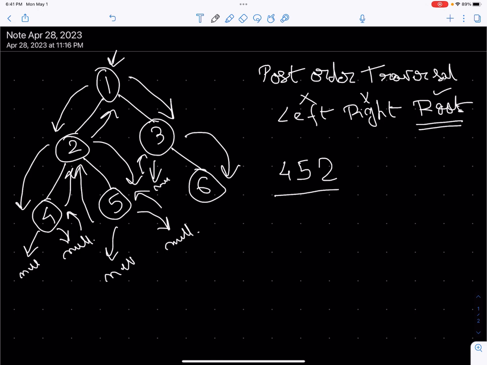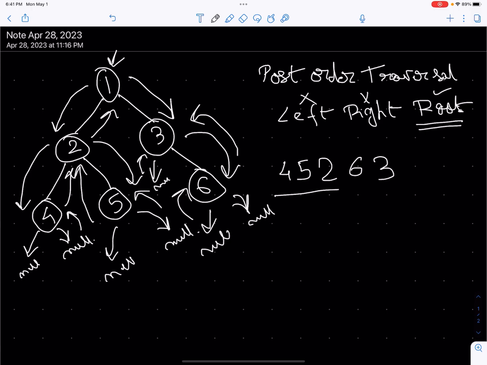So from 6 we will check if it has any left child. It don't have. So we will check if 6 has any right child. No, it don't have any right child. So we'll go back to 6. So we will write the value here 6, and we will go back from 6 to 3. So we will put value 3 in the list, and from 3 we will go back to 1 and we will write the final one. So here is the list. So for the post order traversal, this will be the output, because post always means the root will be at the end. So let's move to the code.